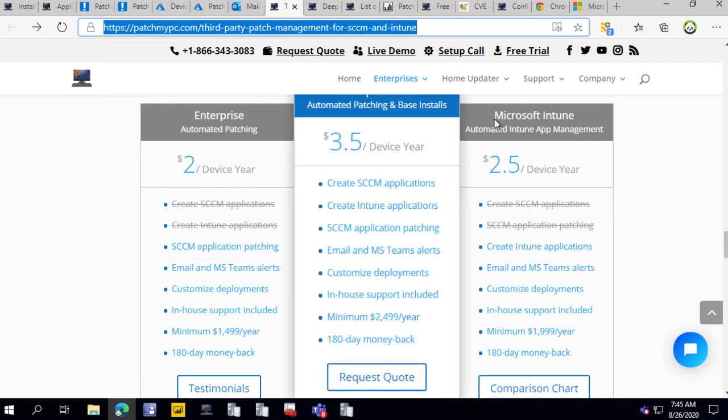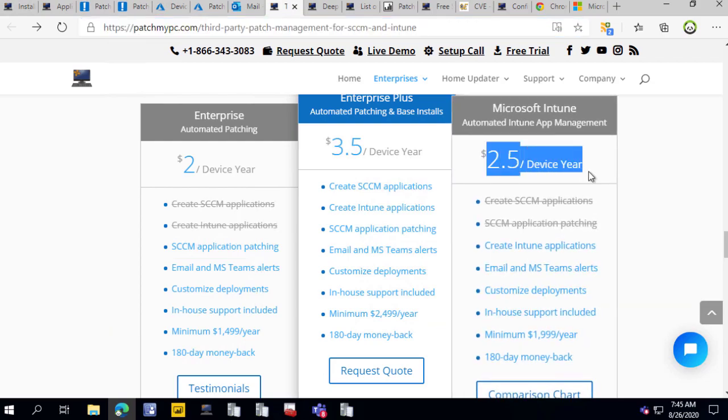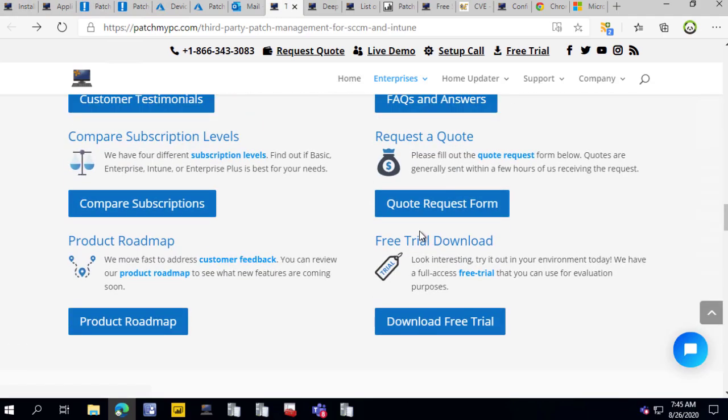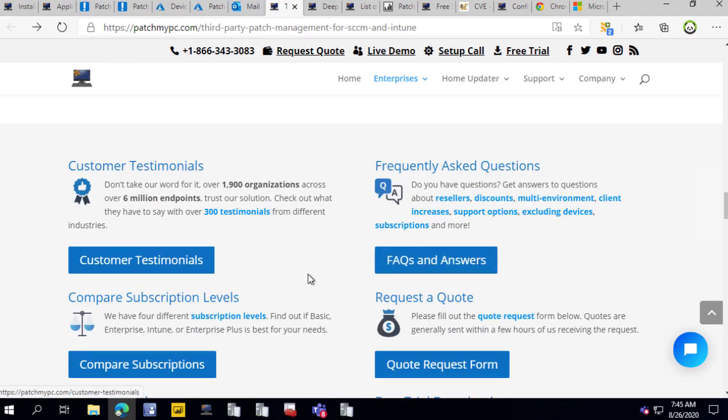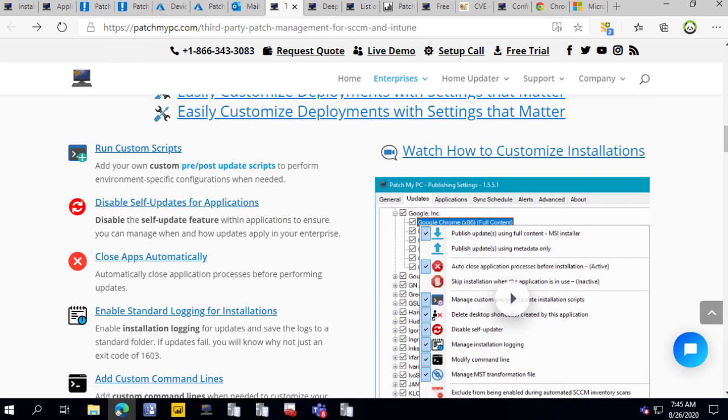The only other thing I will mention is that we do have a minimum starting price, so if you're a smaller environment, just understand that as well. But outside of that, this is the pricing per device per year. And hopefully that was a helpful demo. Let's go ahead and take a look at some of the questions we have.